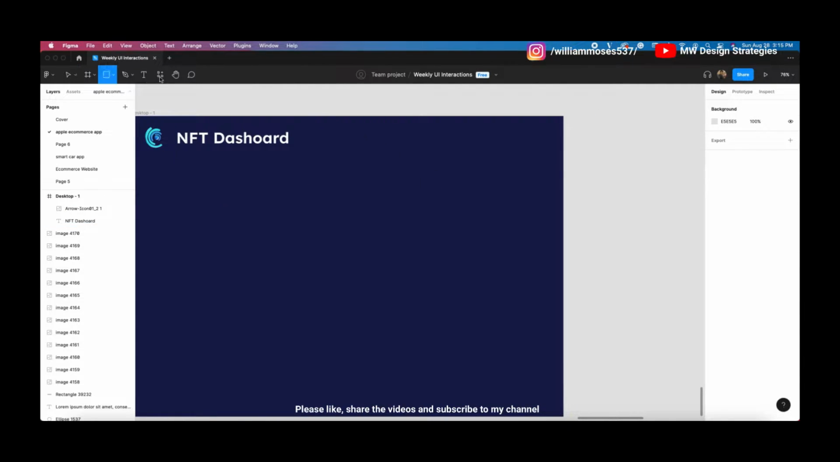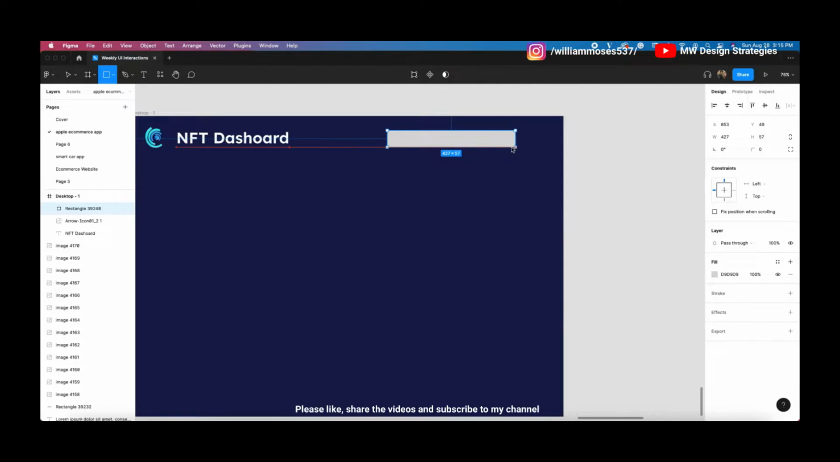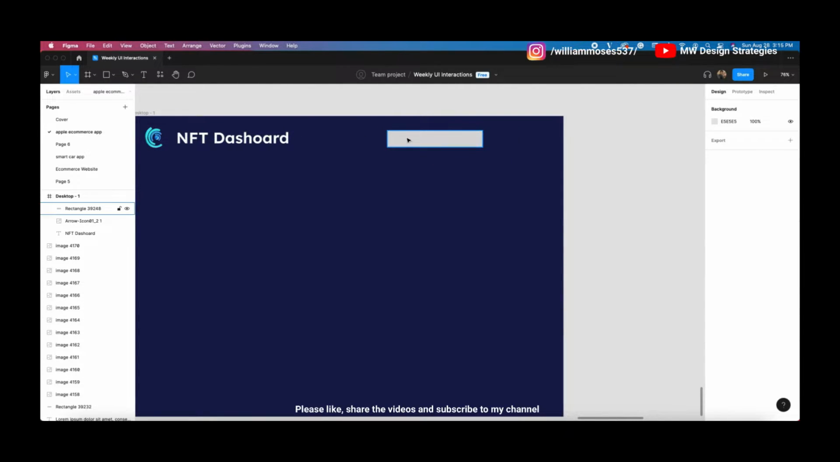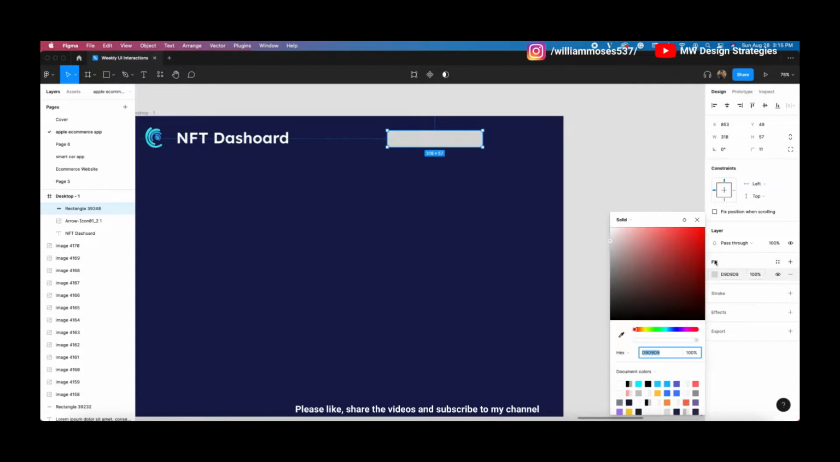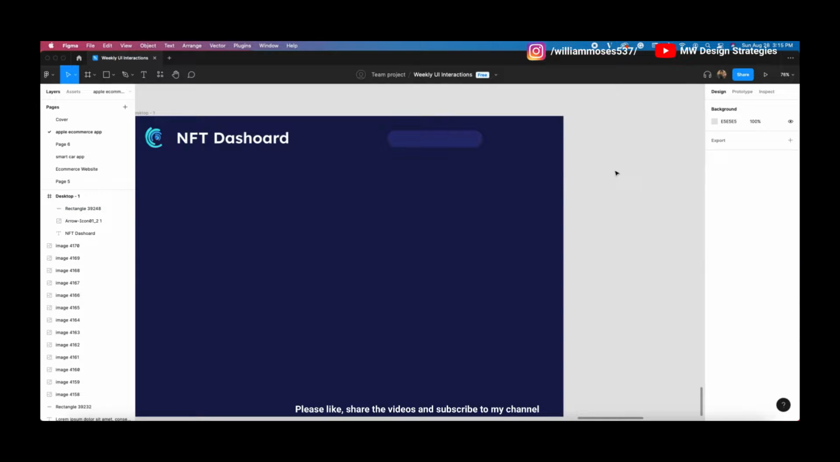And then we have to create the search bar. First we take a rectangle and create the search bar accordingly, or we can make it rounded. Now select the color again, for example this color. You have to check which color will match this background, so make it accordingly like this.